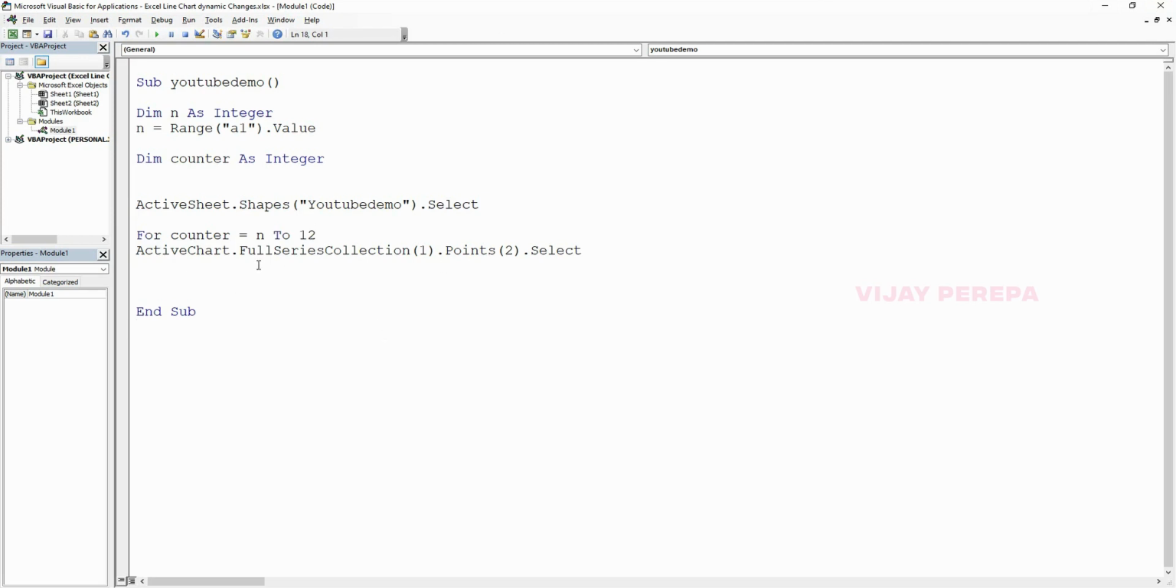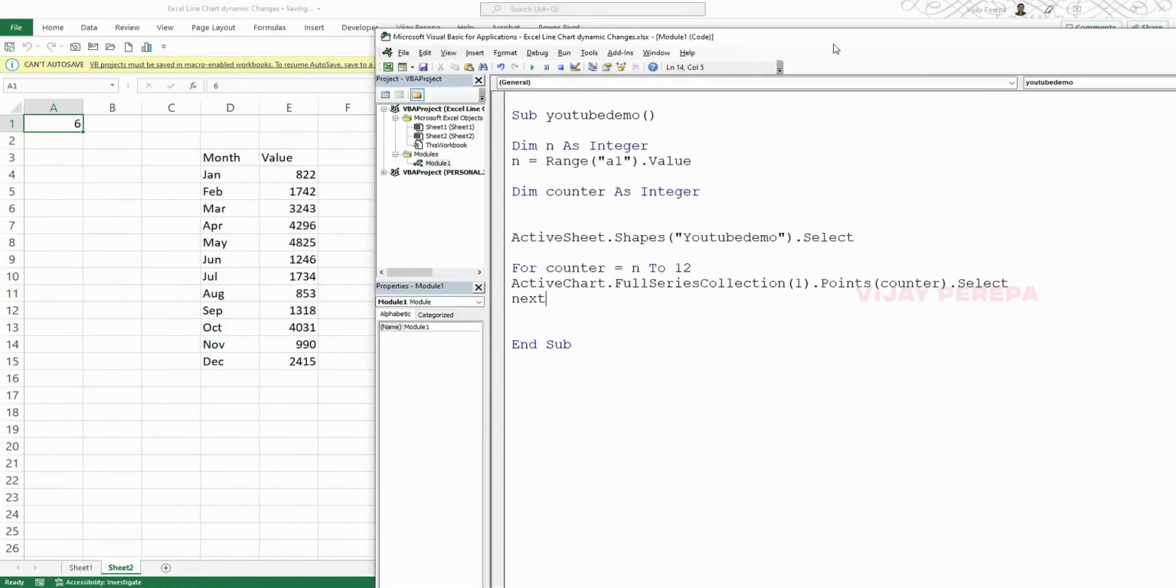So now it has to select the counter number. N means currently it is 3, then 4, then 5, then 6 and so on. So it is not going to be number 2, it is going to be counter. And I need to say next because it's a loop. So it will select 1 and then select 2 and then select 3, based on the set number.